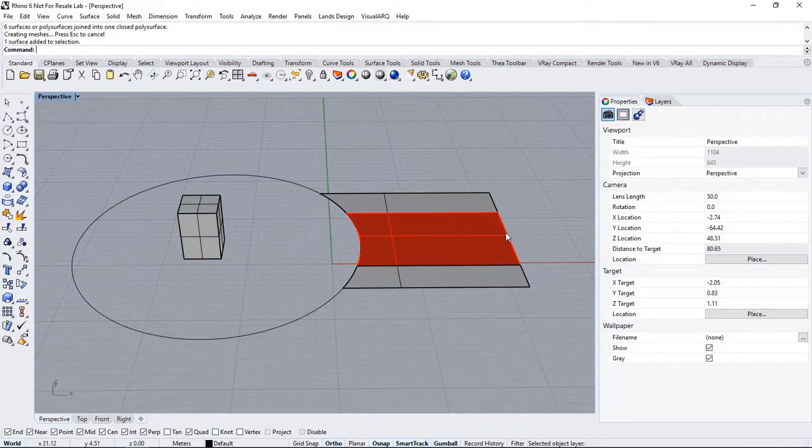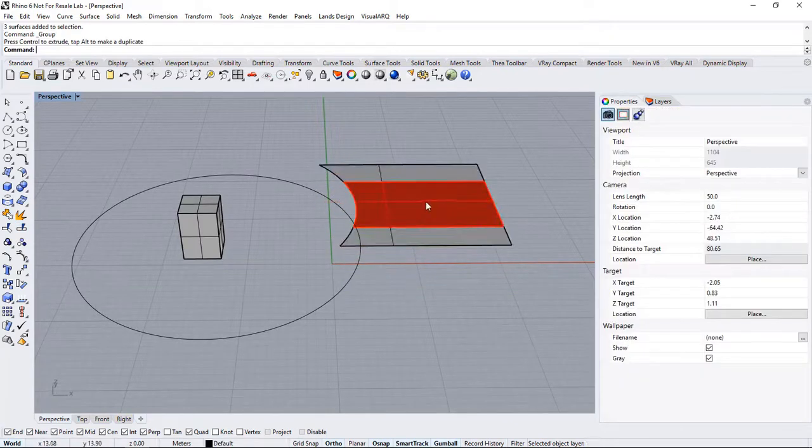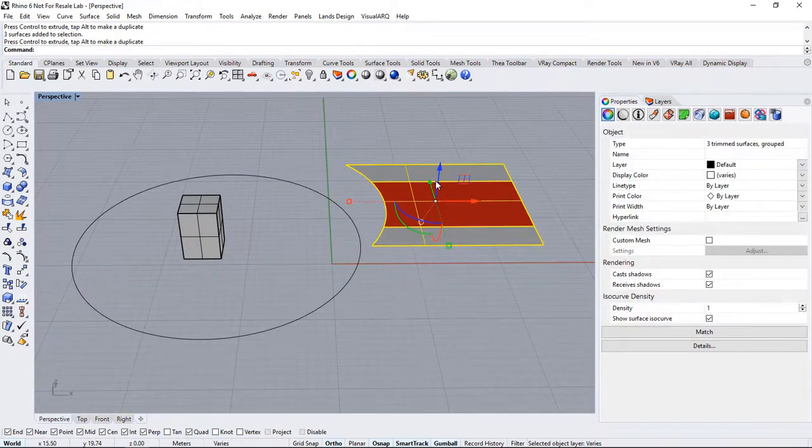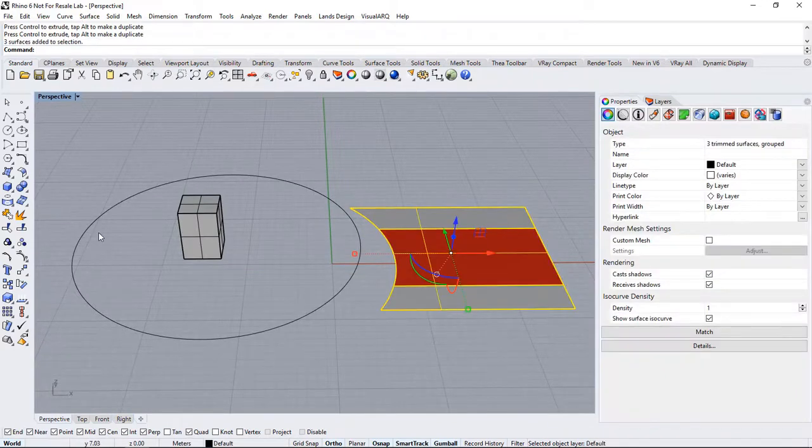Another useful option is the group command. We can select the 3 surfaces and group them so it'll be easier to select in just one click. To access each surface individually again, I can run the ungroup command.